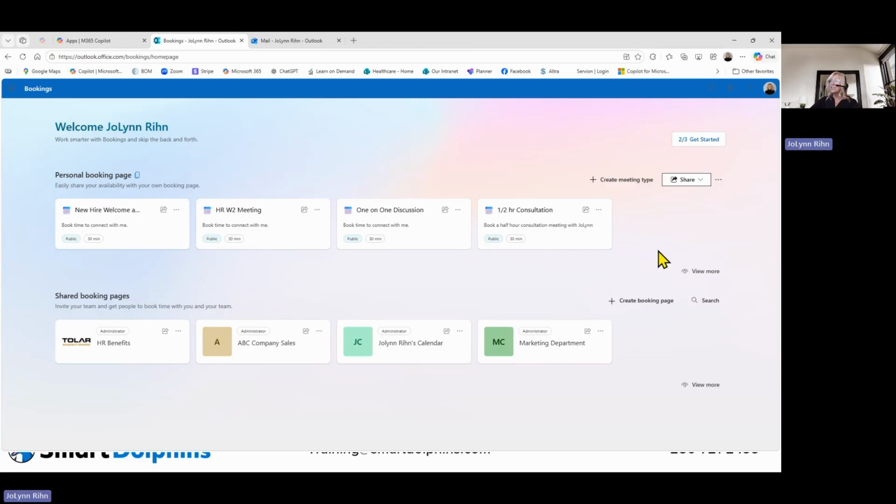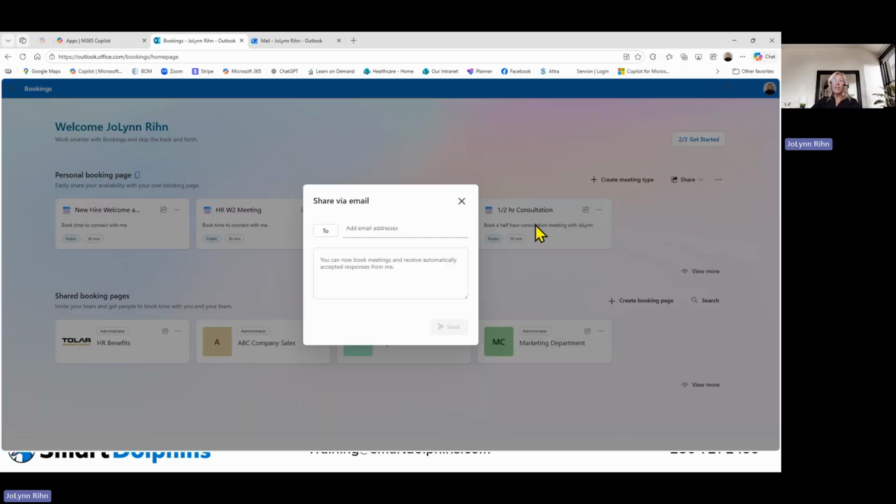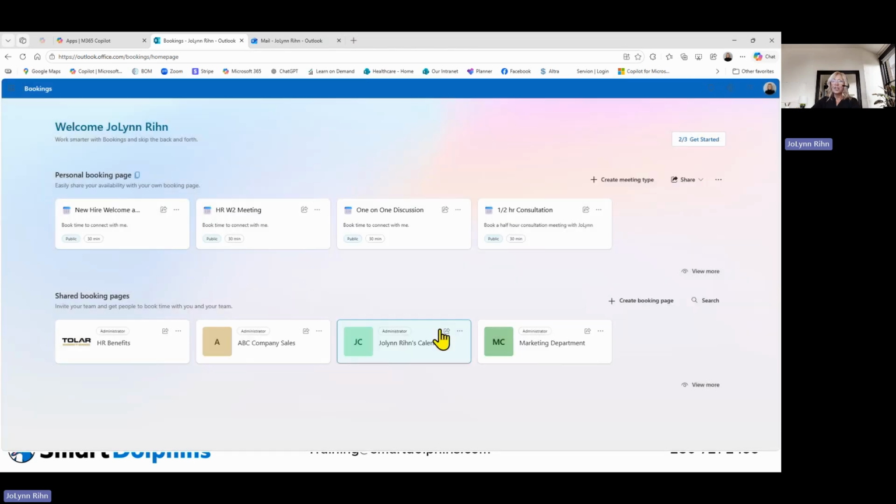Your other option is on this share dropdown, you could say share via email. So if you haven't already started an email, you didn't want to do the copy link, you could do it right from here. So I could choose who I want to send this to, put in a message to go along with it, click send, and it's going to automatically send it to them. So just so you could see, you get different choices depending on what works best for you.